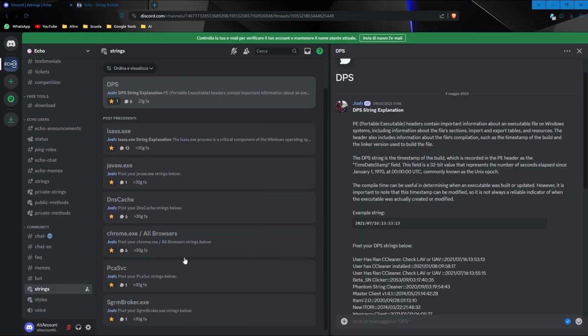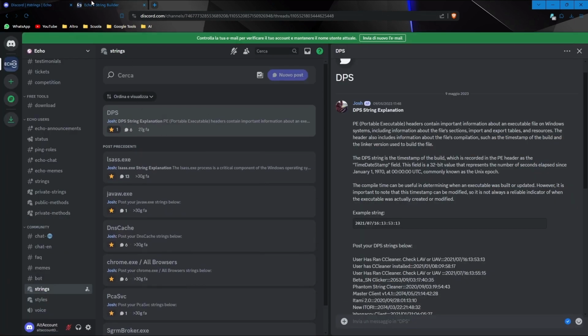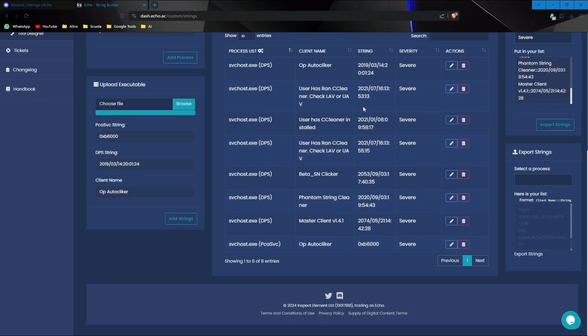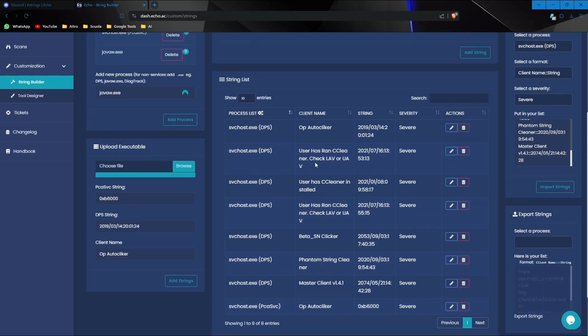Again, there are a lot of custom strings posted in the strings section, the string forum, but of course you can find and add them as you want. You can select the format here. If you want client, two dots, then this thing, and then string name, or as I've just done, client name, dot, two dots, and then string. Or of course this one's two. But yeah, the important part is that I just imported strings, and I can see, so for example, I'll take this one. It's a DPS string, so it filters for DPS.